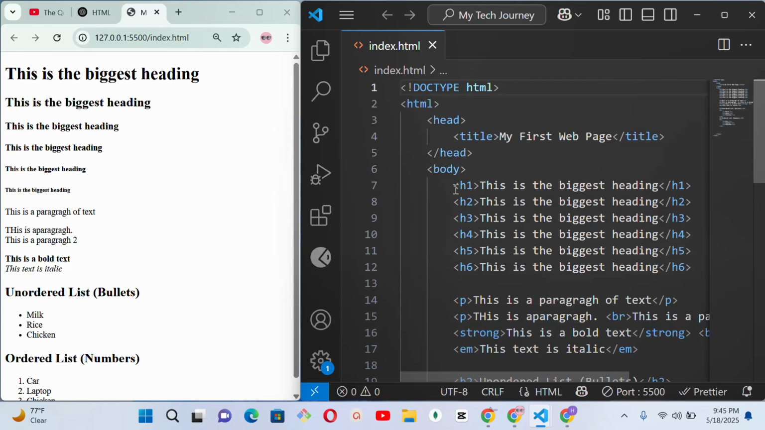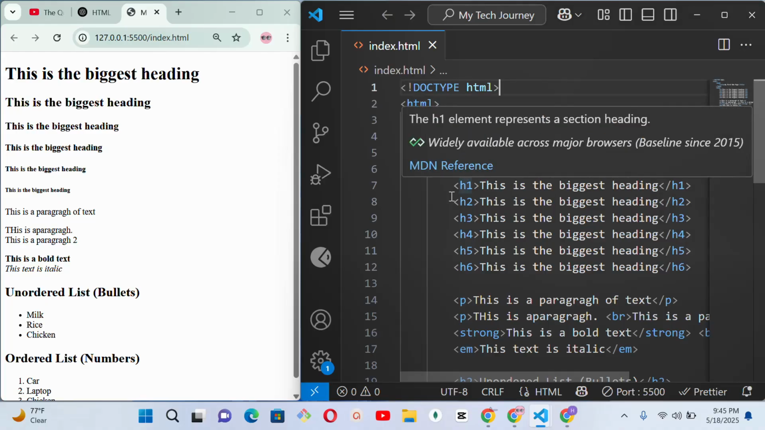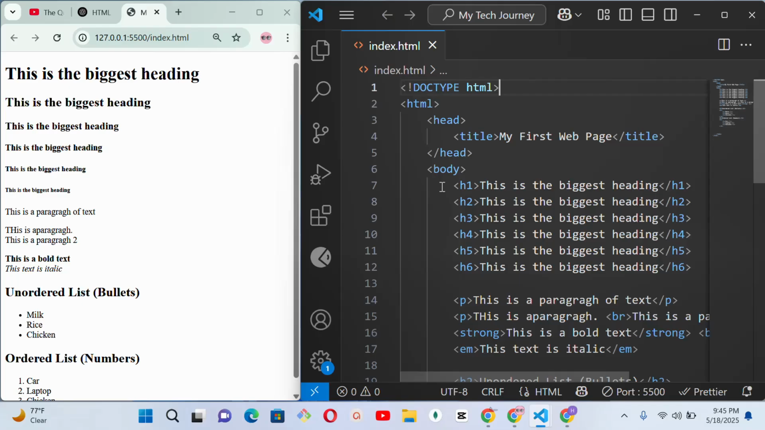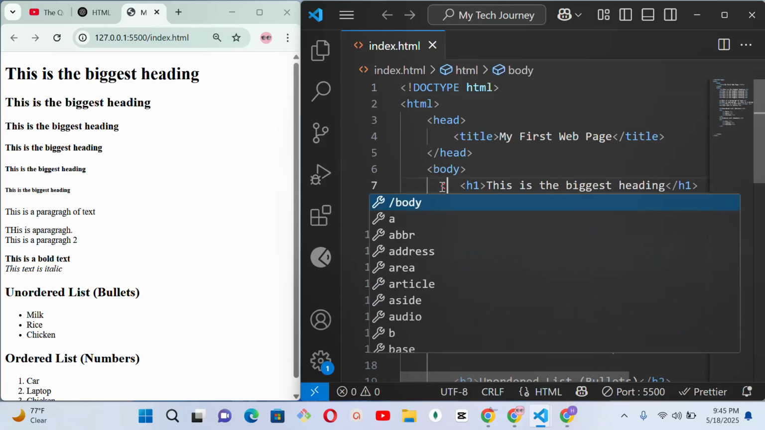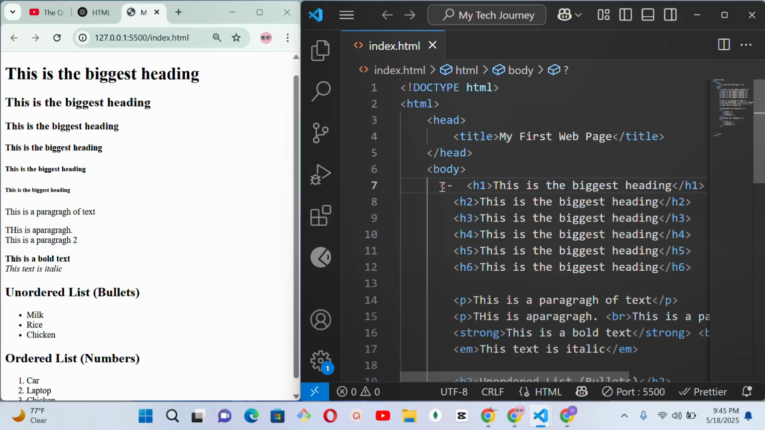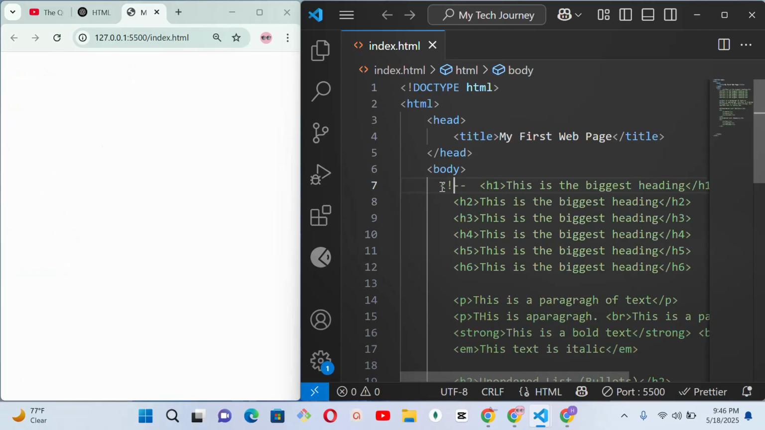Each file, HTML, CSS, or JavaScript, has a different way of commenting out code. For HTML, this is what we use: angular bracket, exclamation, then dash dash. You see that immediately I did this, everything on the web page went off. Why? Because I have not even told it where to stop.